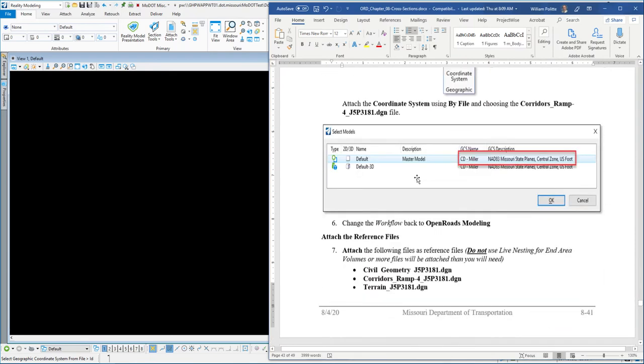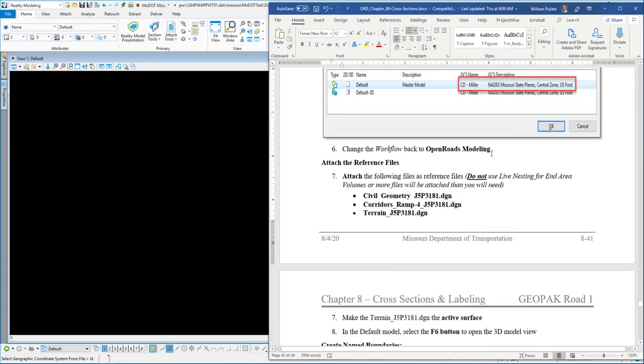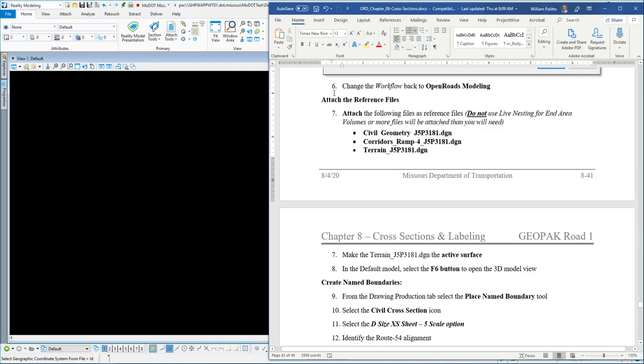So back at the instructions, step 6 says let's change the workflow back to OpenRoads modeling. And then step 7 says attach the following files as reference files. Do not use live nesting for end area volumes, or more files will be attached than you need. So if we're trying to calculate for just the corridor of ramp 4 and we use live nesting and it brings in anything attached to our corridor for ramp 4, you're going to get that Route 54. We don't want to do that. We just want just ramp 4 in the civil geometry and the terrain. That's all we need. So let's go back to MicroStation.